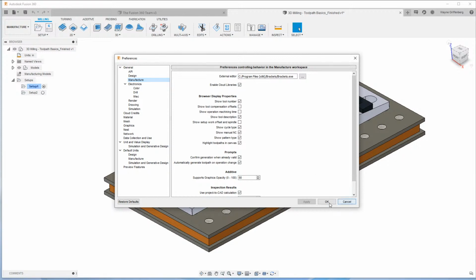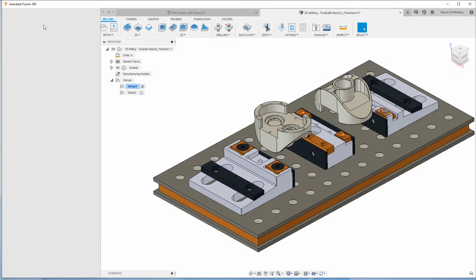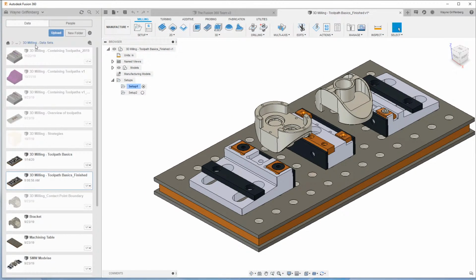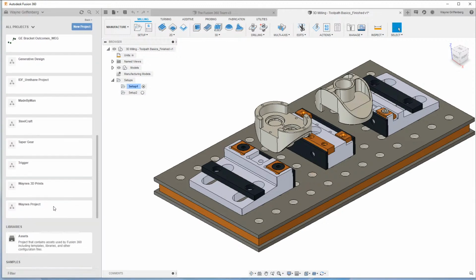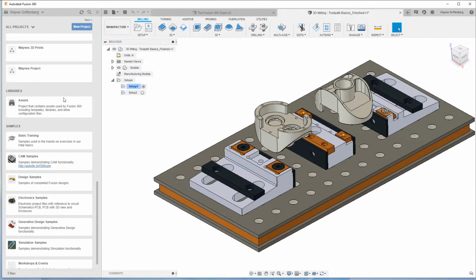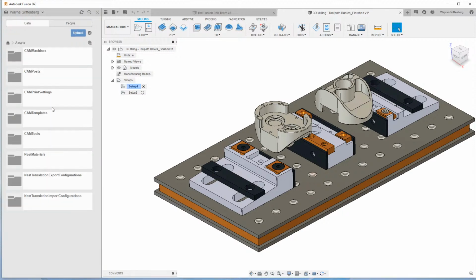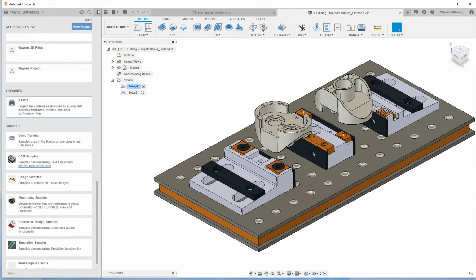Okay, so enable cloud libraries, you hit OK, and what that's going to do in the background in your data panel, and in the main data panel, it's going to turn on the functionality of using an assets folder under your libraries. So when you see the assets folder, this is where you could share tool libraries, tool templates, right? Toolpath templates, your settings, your post processors, the machine definitions, and also in the future, we're going to have nesting capability, and you'll be able to share that as well. So this is where your team will be able to get those shared assets inside the assets folder.